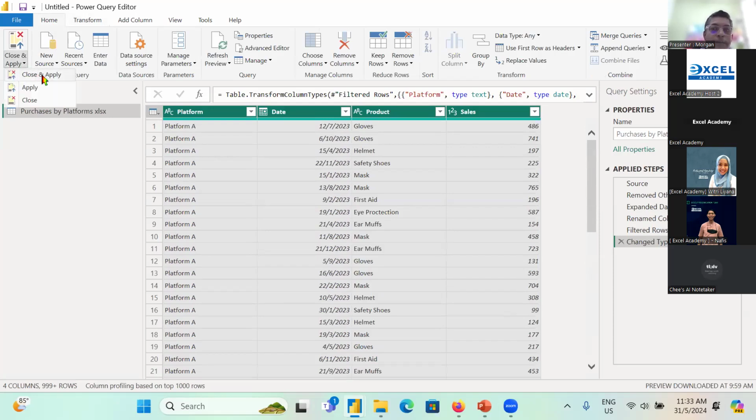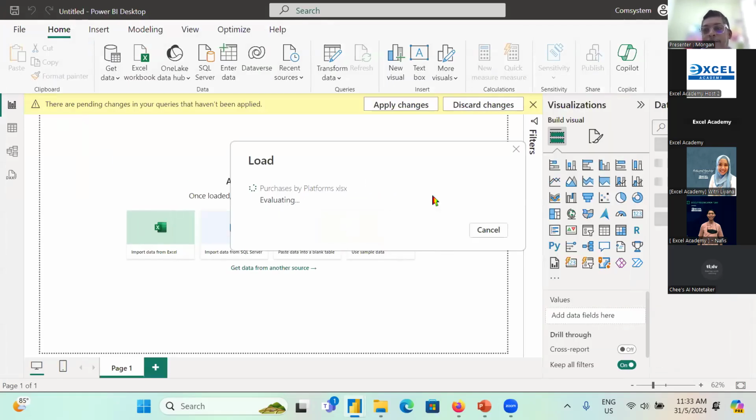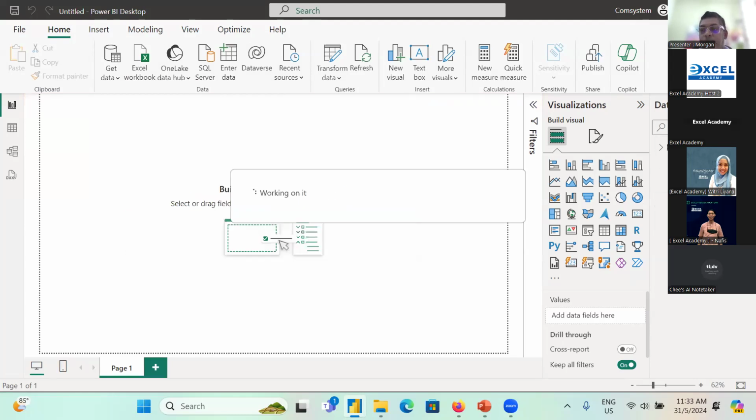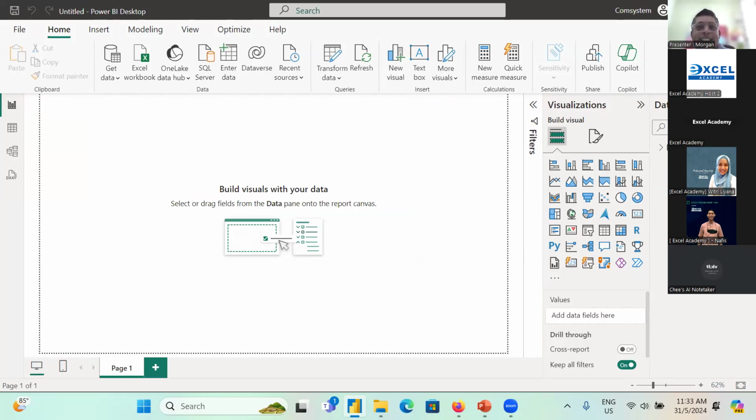So I'm going to close and apply sebab saya nak dia masuk dalam kita punya Power BI. Wait for a while, wait for a few seconds. The file will process and it will bring into this area. So that means dia dah successfully masukkan data itu dekat sini. Alright, so the engine part dah settle. Kita dah berjaya bawa masuk.